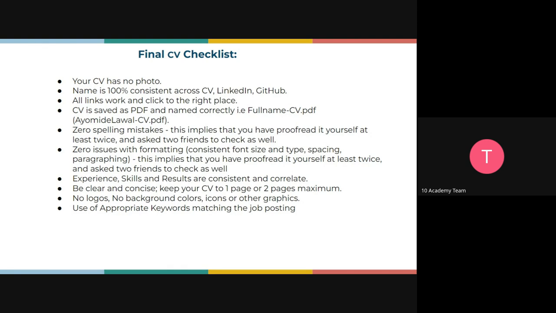So your experience, skills and results are consistent and correlate. All of these things are things you can check out for how you should format your CV.